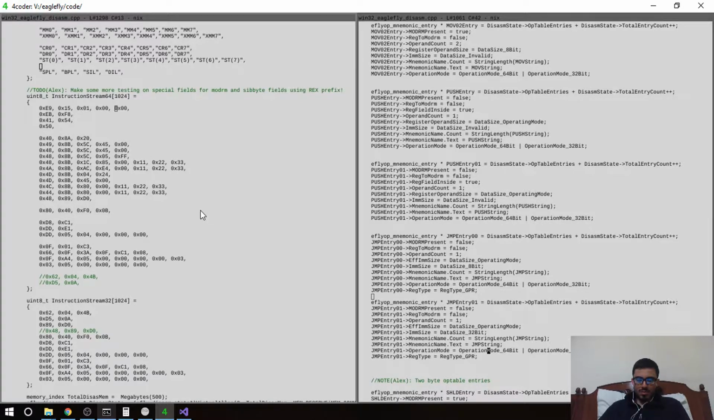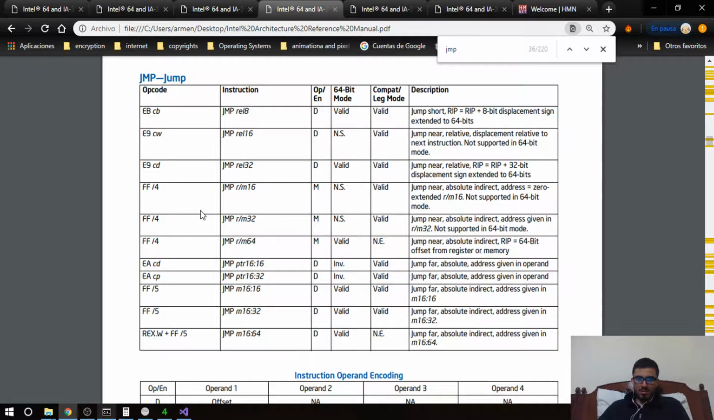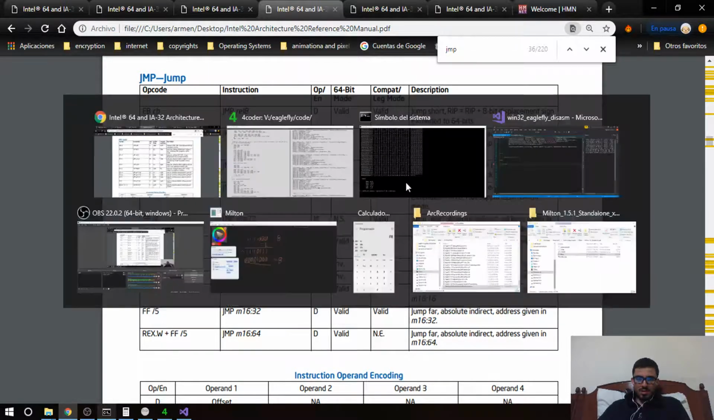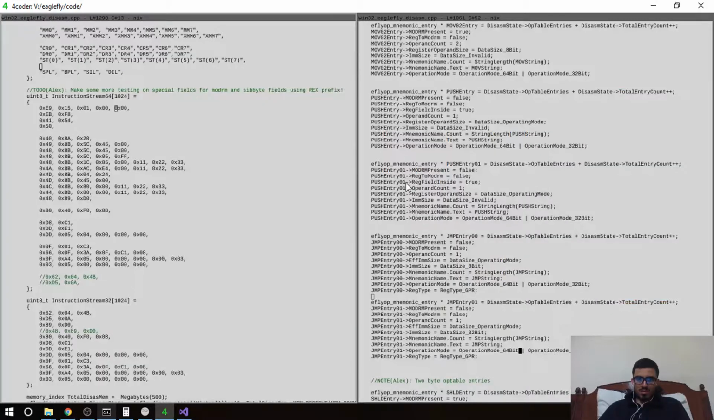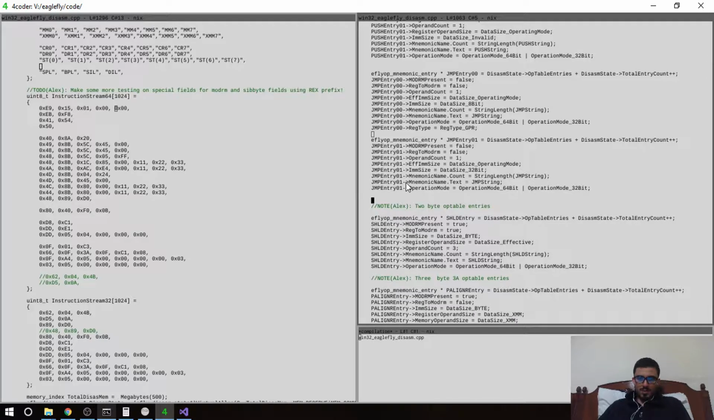Operation mode, it works in 64, yeah, and in 32, so we can just put both. And we have this thing, we don't care. And that's it. Compile.